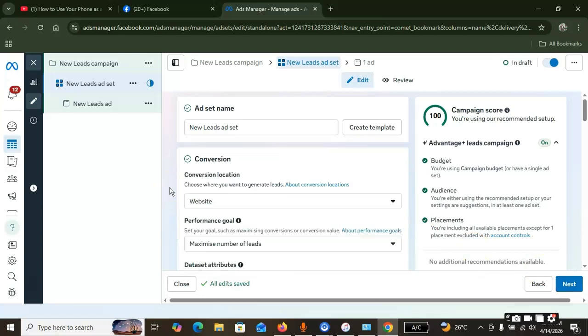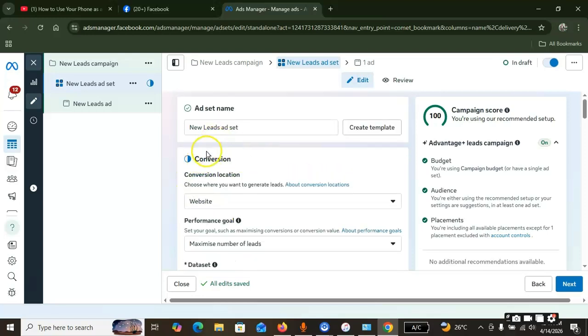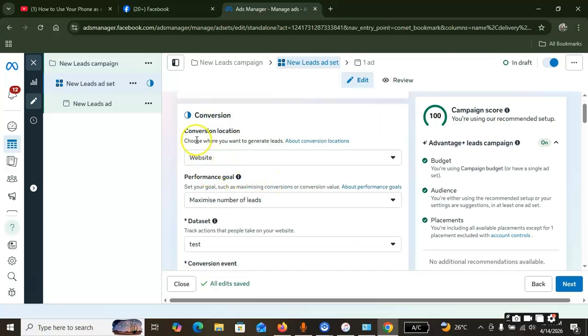You just wait for it to load. Here it's going to load your conversation. Here is where we are going to pick where we want to run the ad. This particular ad is going to run on WhatsApp, so we want this ad to run on WhatsApp.